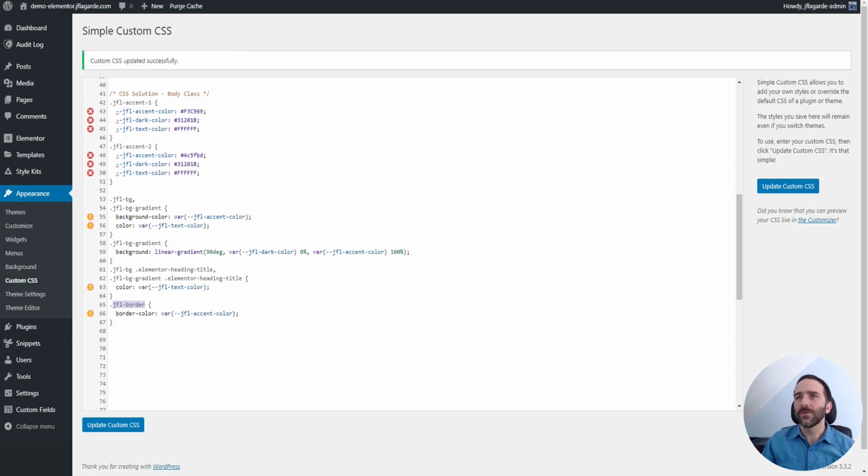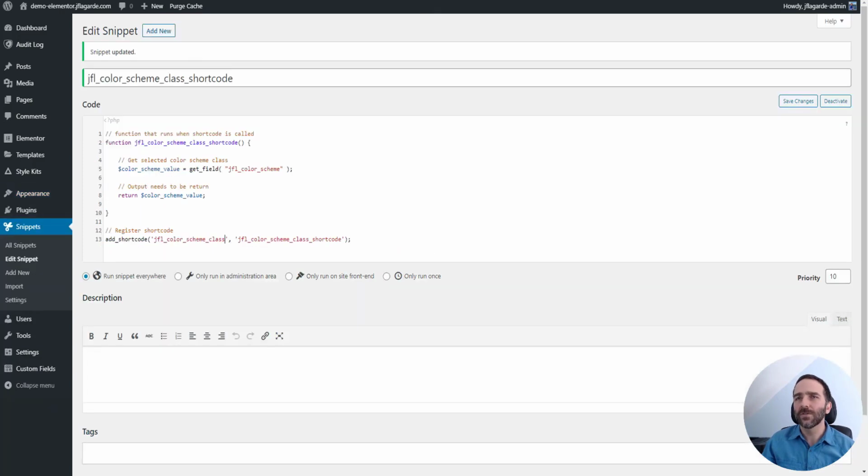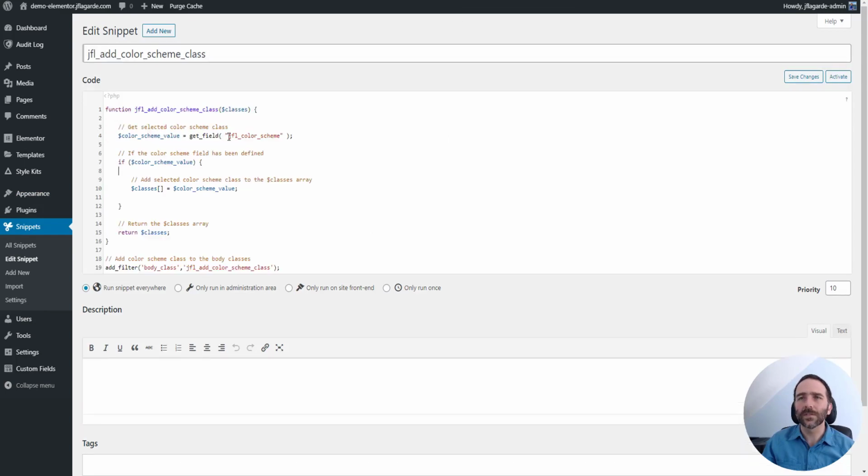Okay, so now if I go back, I have both of my classes, but what I wanted is for it to be applied everywhere, so on the body tag. So I've created, that's my shortcode, and, okay, I've created a filter that would add my class to the body.